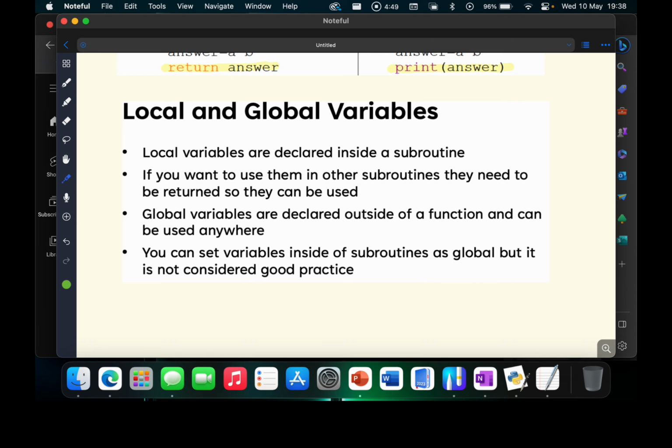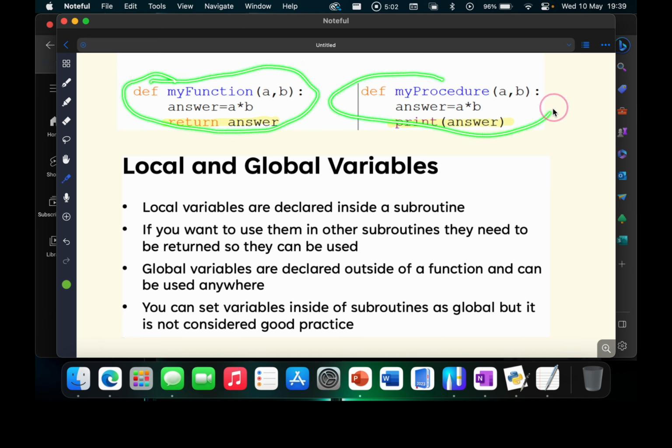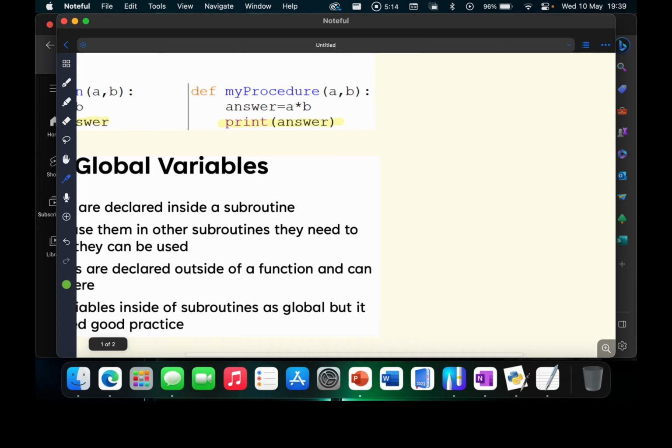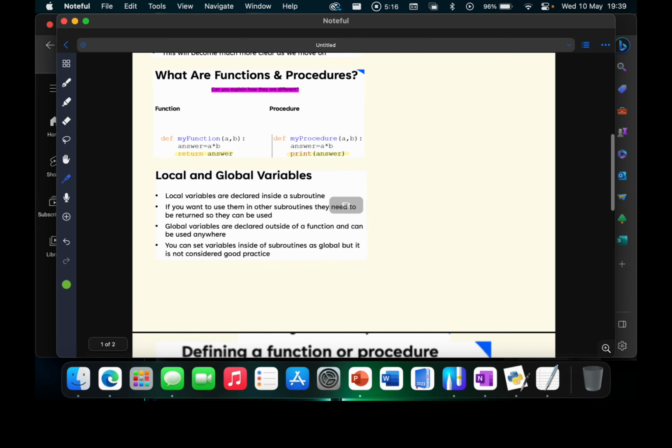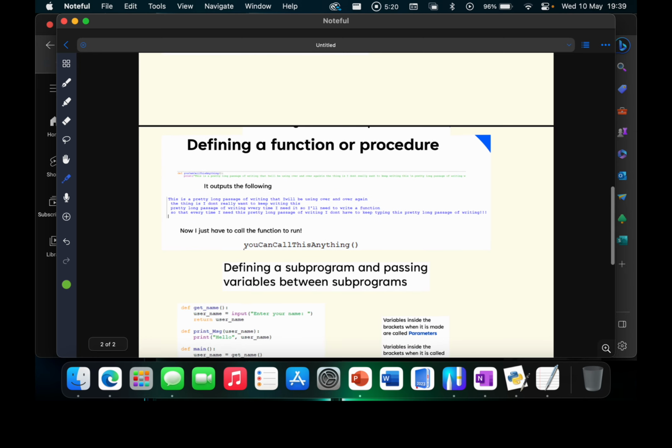And a global variable is a variable that is defined and assigned outside of a function, and it can be used anywhere within your program. So it's not defined within the function or the procedure. It's not inside the indented code. It's above it or below it, and it can be called anywhere. Now just a side note, I will talk about it in a second because I'm not actually there yet.